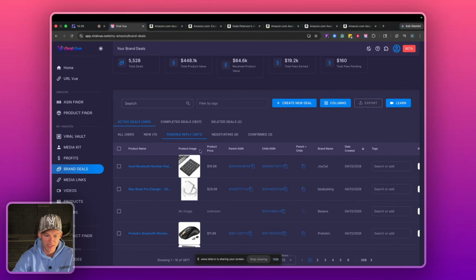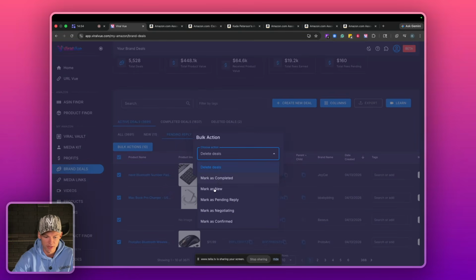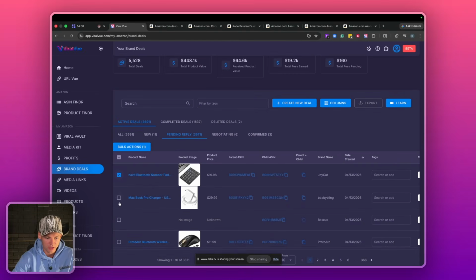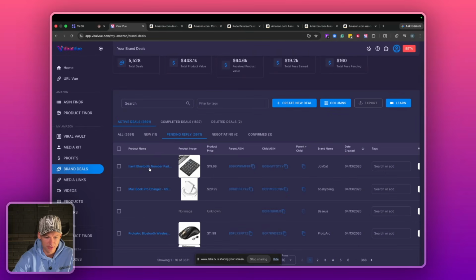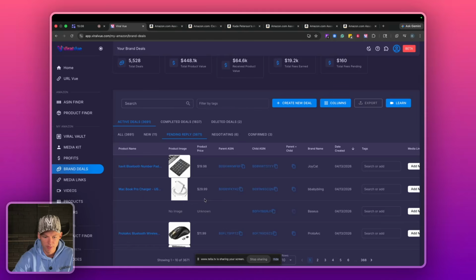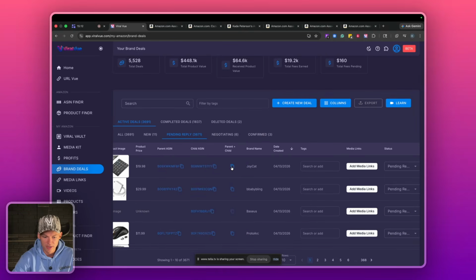Let's dive into some of the data points that we have right here so you guys can have a feel of why this is so valuable. So you have a checkbox right here. You can easily do bulk actions here, whether it be mark as completed, mark as new, pending reply, whatever it may be. You can select a couple and do bulk action there. You have the product name that you can easily click on to go look at the product image, product price, the parent ASIN, child ASIN. If you hit copy here, it will copy both the parent and child ASIN.